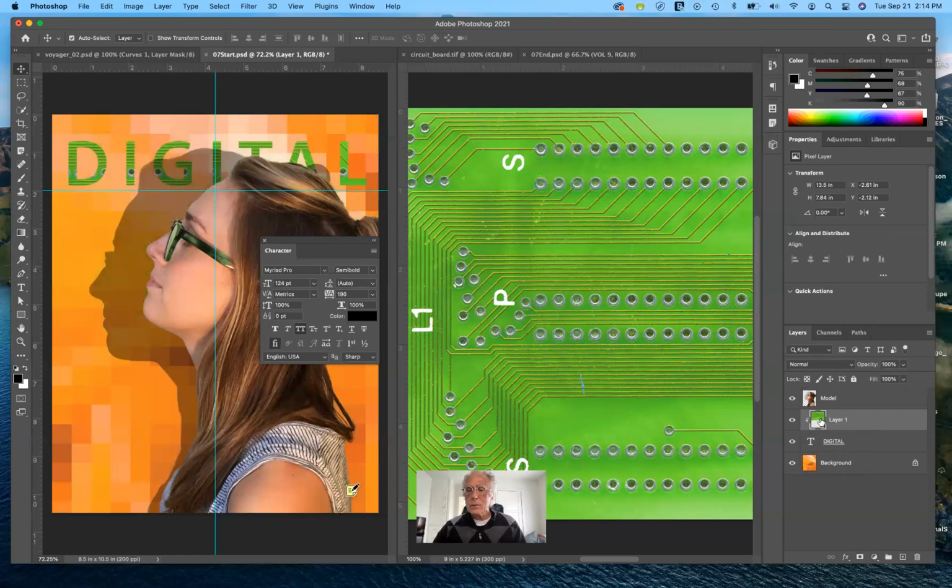You can always select either one and edit them. You can change the font. If you discover that you've made a typo, you can edit that, make that change. If you want to scale the image that's behind it, you can always do that.